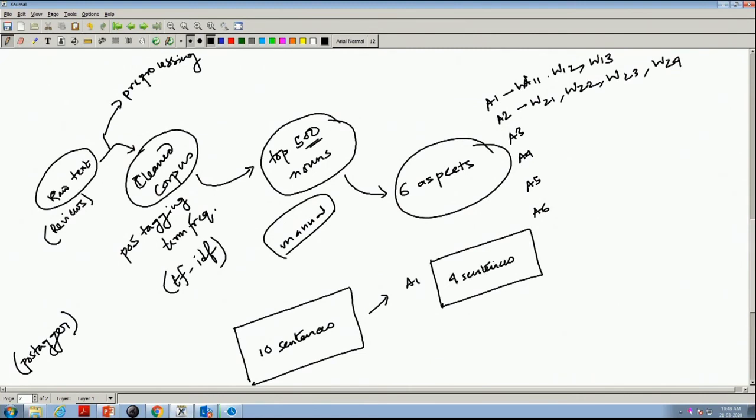There are 4 sentences which have any one of W11, W12 and W13. Any one of them is occurring in 4 sentences out of these 10 sentences. So, that means these are the 4 sentences which are talking about aspect 1. The sentiment of this particular set is basically the sentiment of A1.